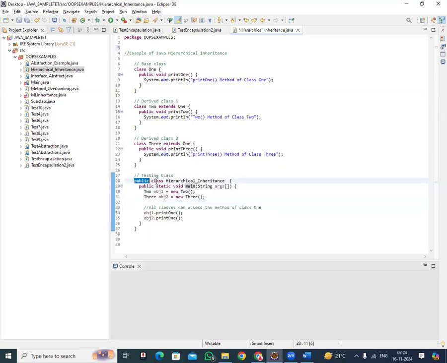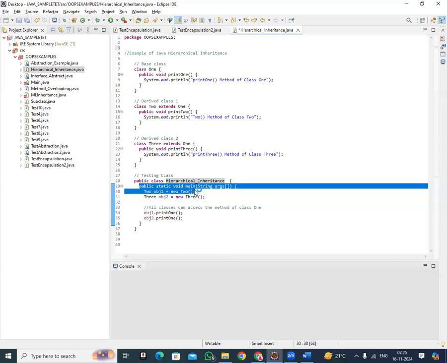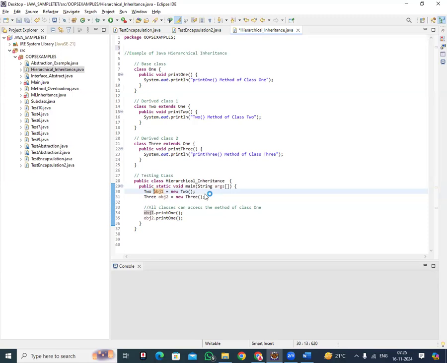logic. So for the public class name, I have given HierarchicalInheritance. We can give any name. Just for naming convention and understanding purposes, I have given the class name as HierarchicalInheritance. You can give your own name also. You can give A, B, C, whatever. So inside this test class, we are giving public static void main. That means the main method, which is mandatory for executing any program.